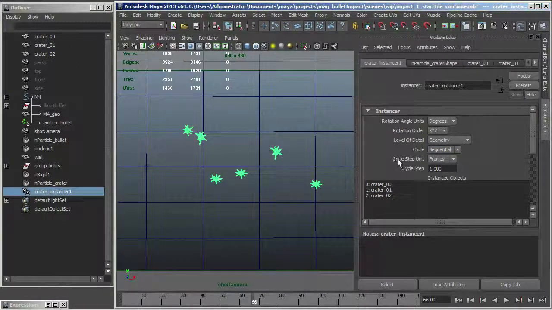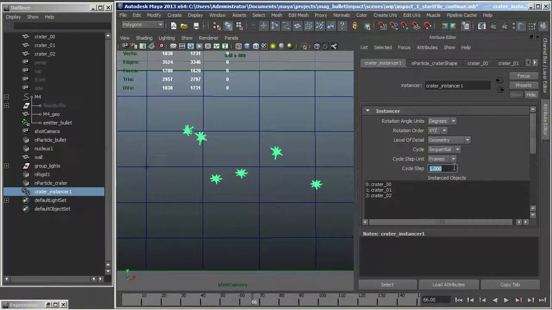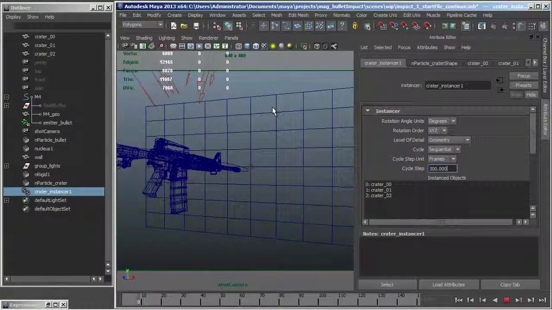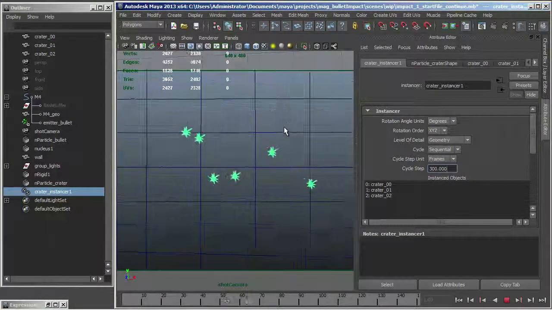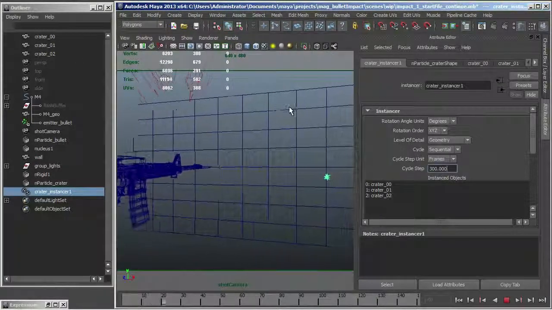But what's happening right now, my cycle step is set to 1. So that means every frame it advances to the next one. I'm going to turn this up. Right now you can see my animation goes from 1 to 150, so I'm going to double that and set the cycle step to 300. That means it's going to be 300 frames before Maya goes to the next target. So if I play that now, we're back to Maya sticking with one target, but it's always the same one.